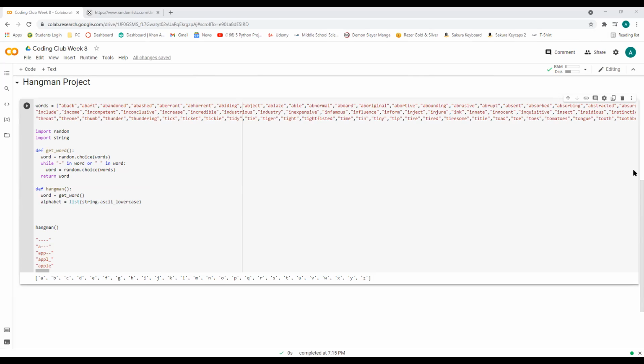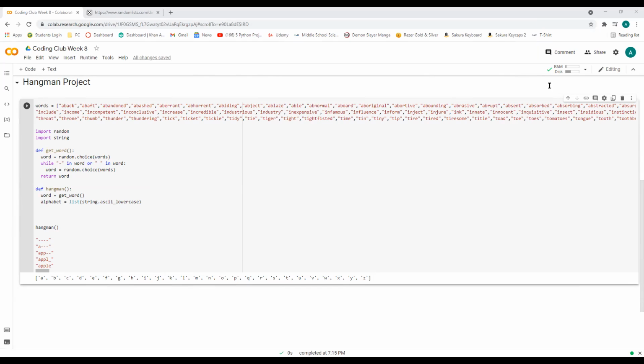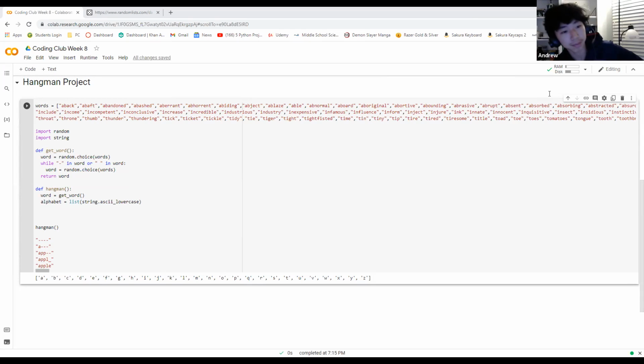Andrew. Oh yeah, what's up? Oh yeah, so the thing is that my game project will not work if a word has two of the same letters. If you don't mind, if you could screen share your code, I can probably help you debug that. But there's a way to get around it if your word has two of the same letters.